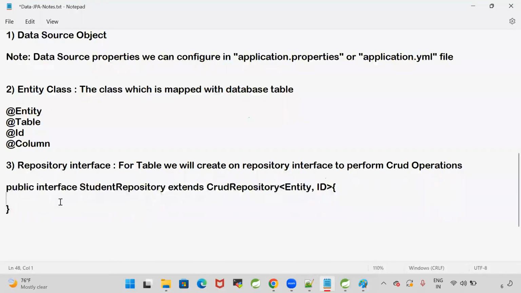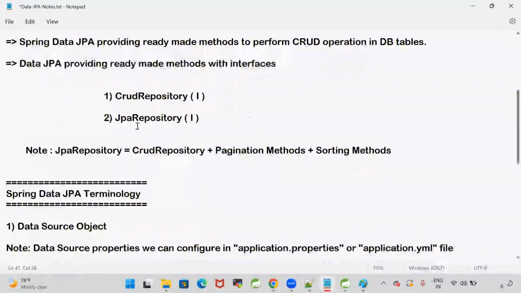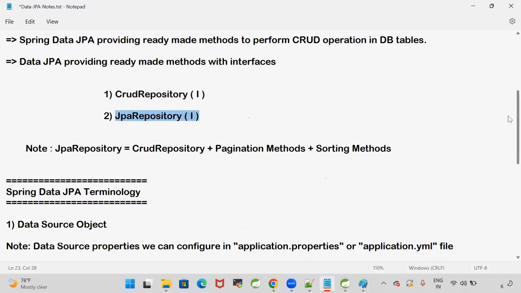What is the purpose of this repository interface? Here, I am extending the properties from CrudRepository. As I mentioned, JPA provides two types of repositories. One is called CrudRepository. The second one is called JpaRepository.